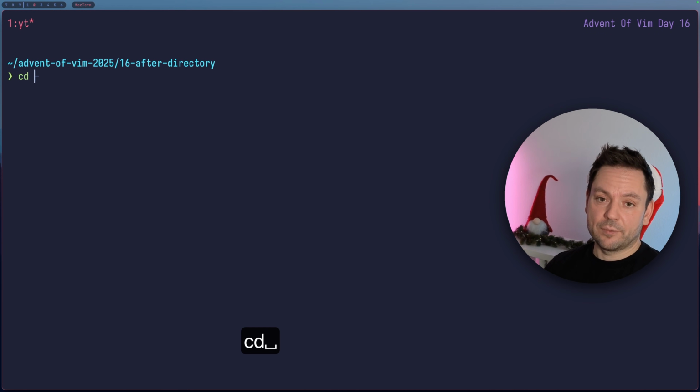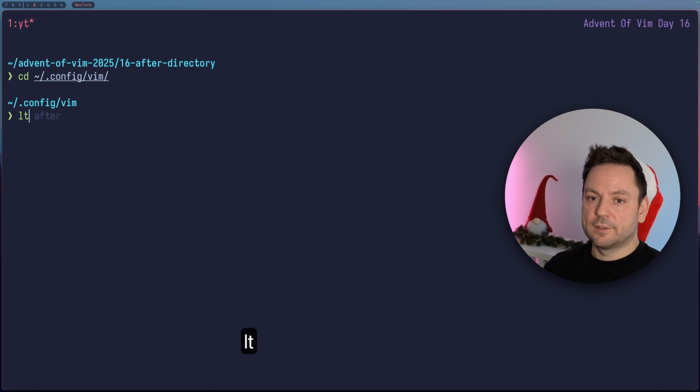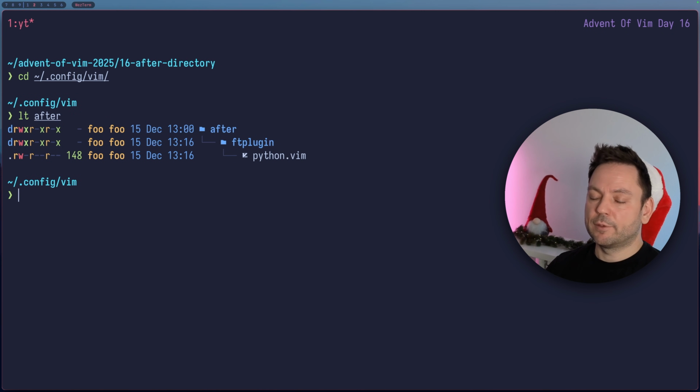So let's actually jump into the after directory here. Or let's go into the vim directory actually. And let's just do a tree view of these. And you see that we just have this ft plugin thing in here because we just created this. But this after directory just mirrors the vim runtime directory.